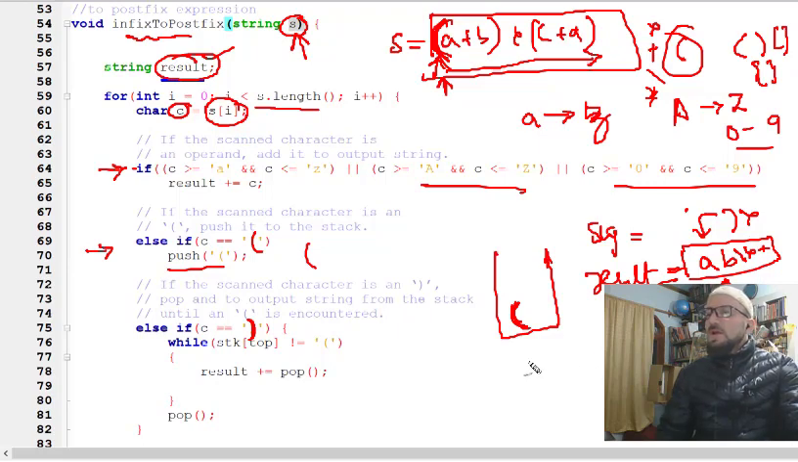Say for example, I have a plus in this, I have an opening parenthesis, then I have star, and I have, say for example, maybe something else like divide.